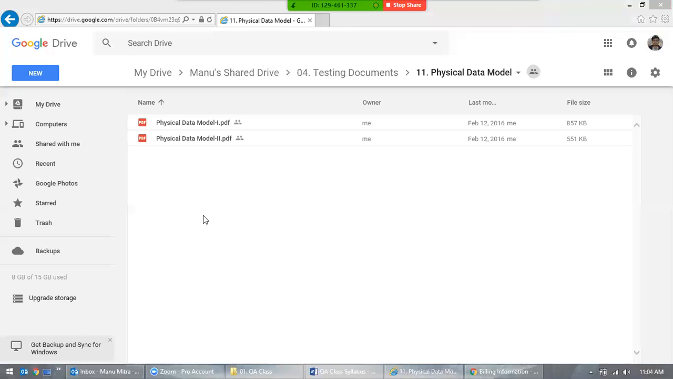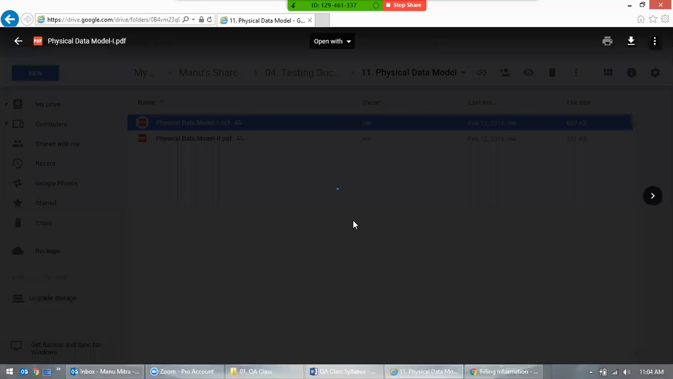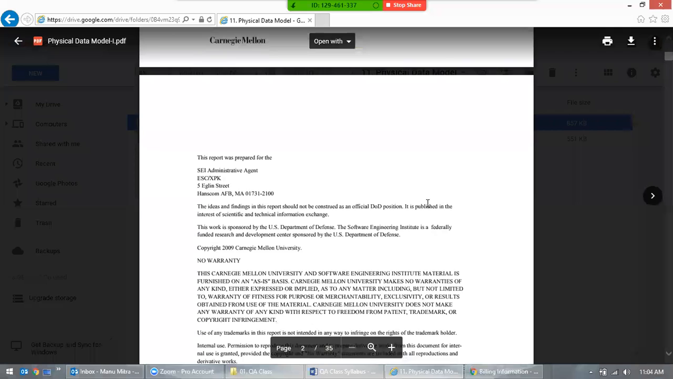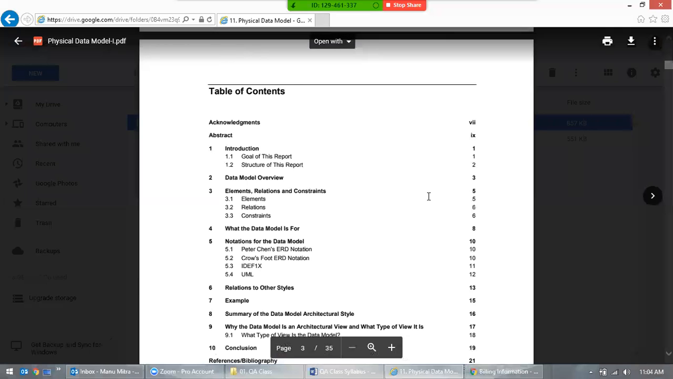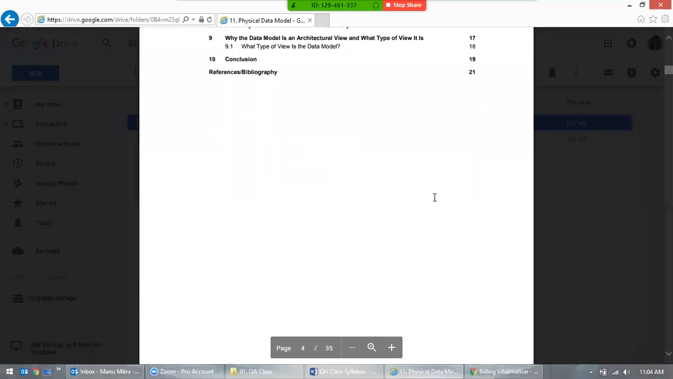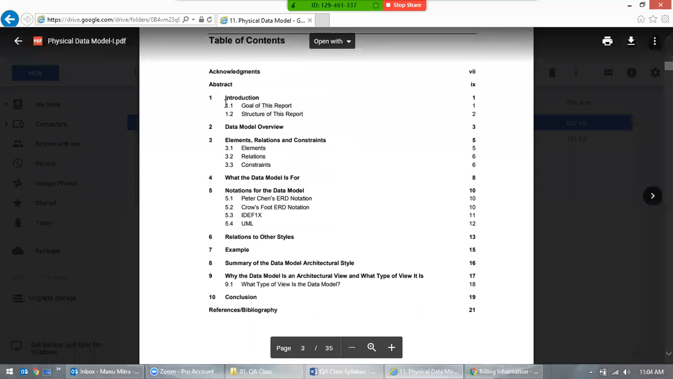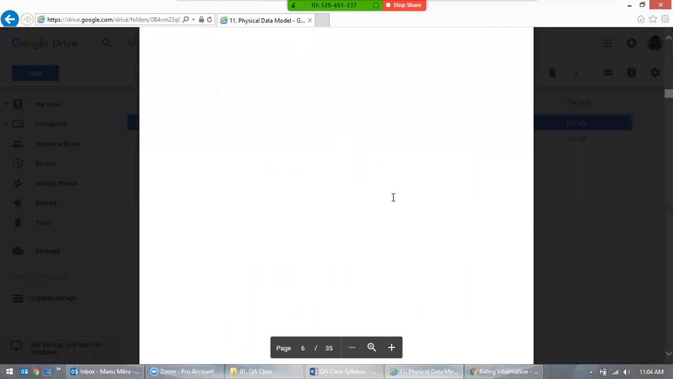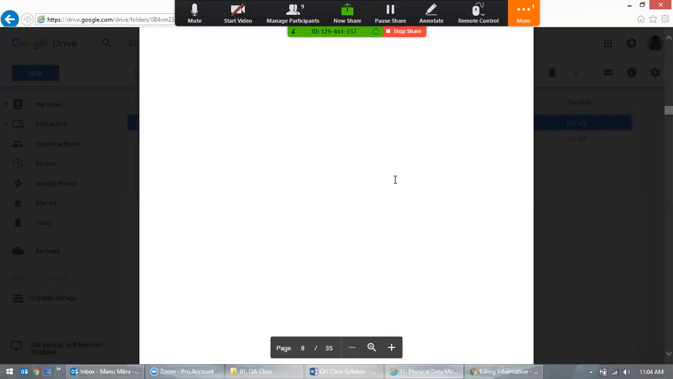Okay, what is physical entity? It's table. Okay, so let's see here. So it contains information about the tables. So this is what it contains: the introduction, data model overview, elements, what the data model is used for. So all this information is contained in this PDM.